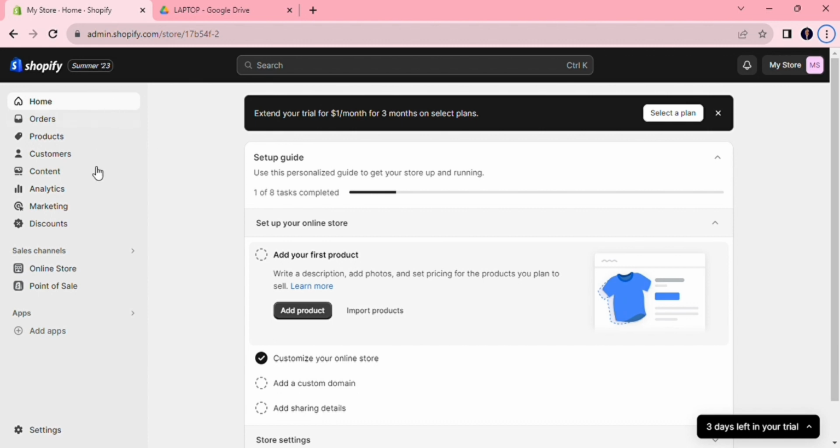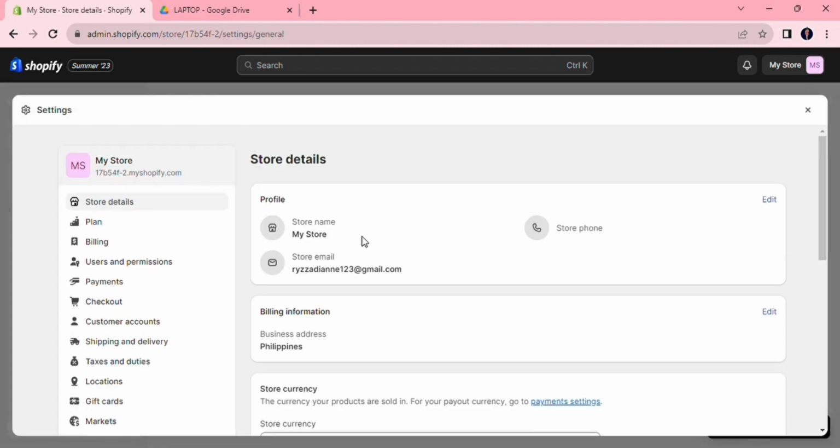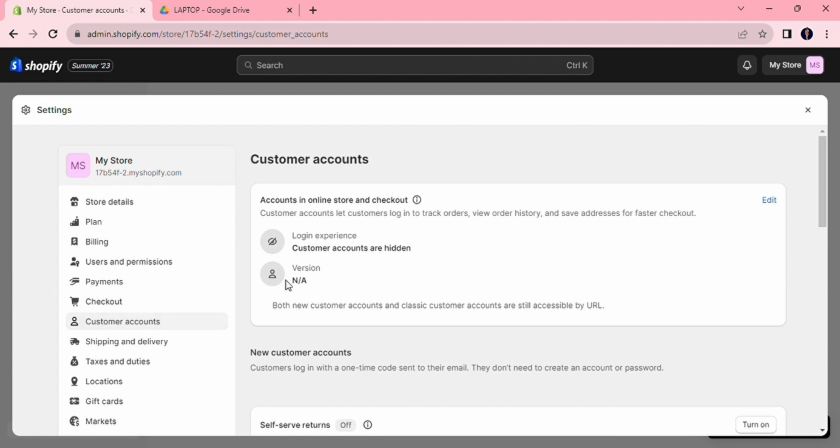First thing that you need to do is to open your Shopify store. And after that, we're going to navigate to the settings below. And right here, look for the customer accounts. And once you found it, you just need to tap that one to open. And as you can see here, this is the account in online store and checkout. Customer accounts let customers log in to track orders, view order history, and save addresses for faster checkout.